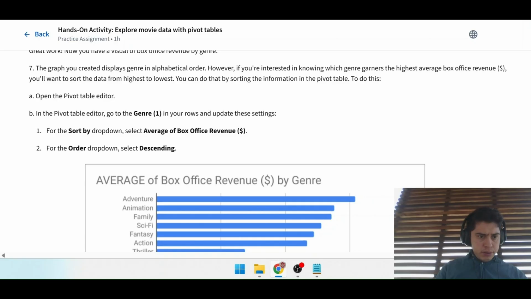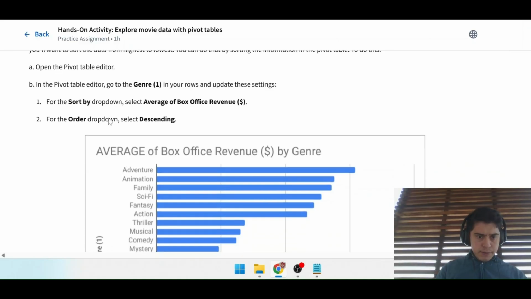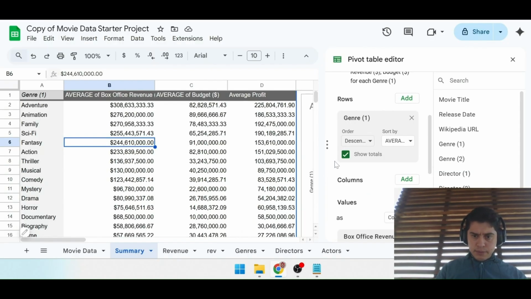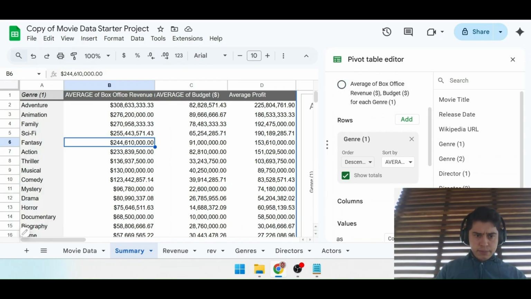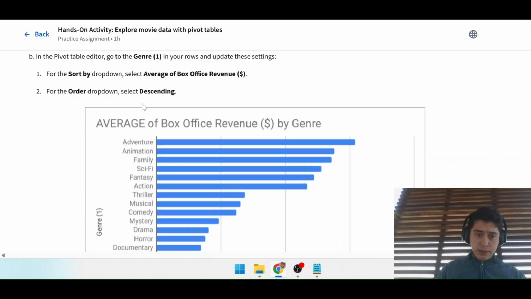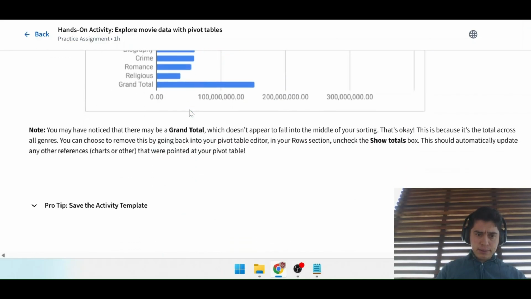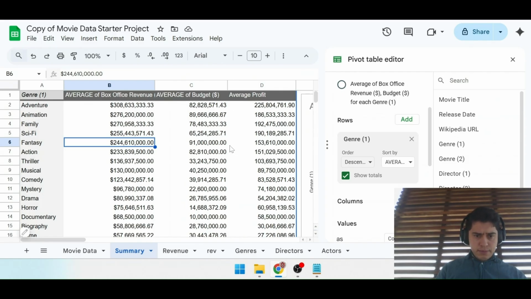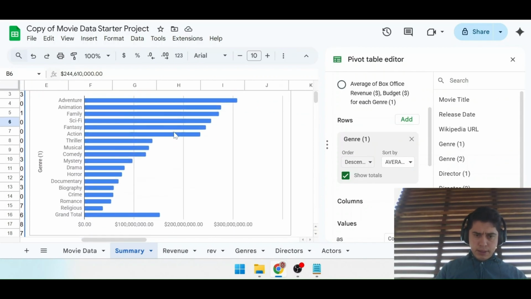Open pivot table editor. In pivot table editor, go to genre 1 in your rows and update these settings. I went into genre. Sort by drop down, average revenue. And then it was ascending, and I want a descending. Correct. So, descending from adventure. Excellent, excellent.